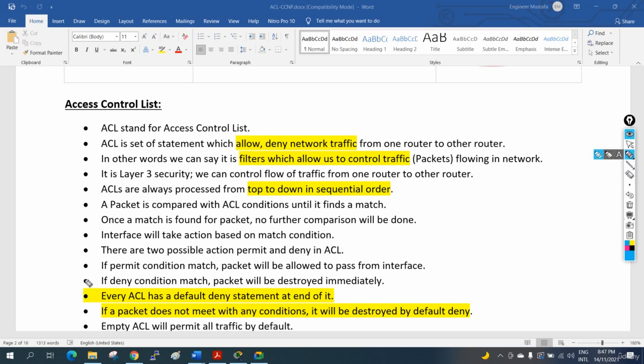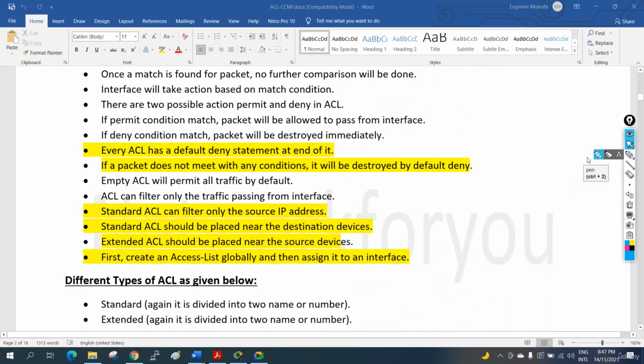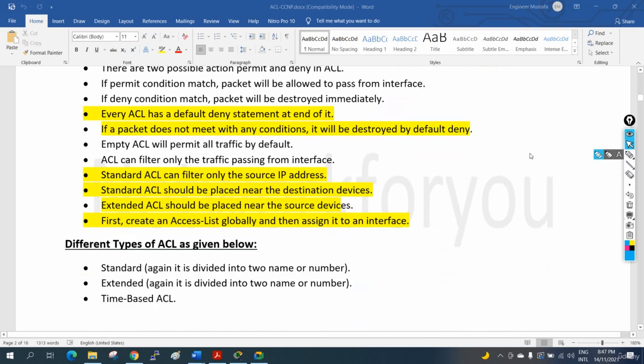So what we can say, we can allow or we can deny or we can select the traffic, and we need to apply the ACL on the interface. We need to apply ACL on the interface. If the condition is not matched, they will destroy the packet.